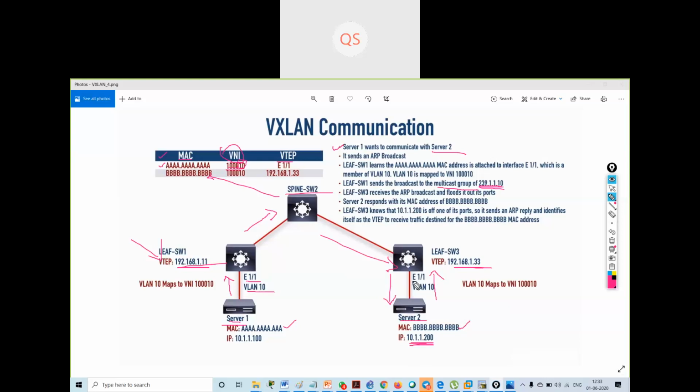It will send it to the leaf switch. The leaf switch will again update. Server 2 responds, which has MAC address BBBB. Leaf switch 3 knows that 10.1.1.200 is on one of its ports. So it sends an ARP reply and identifies itself as the VTEP to receive traffic destined to B.B.B.B.